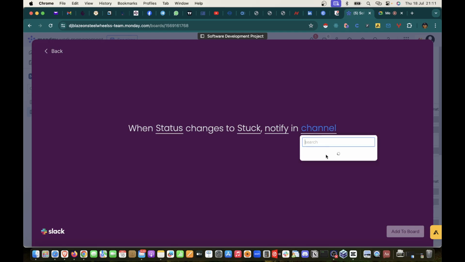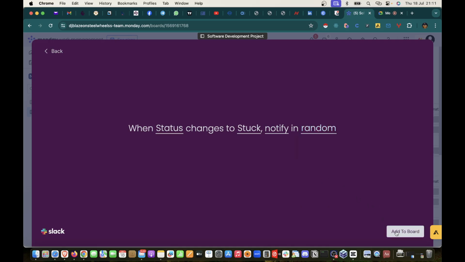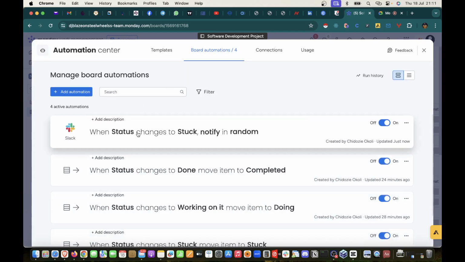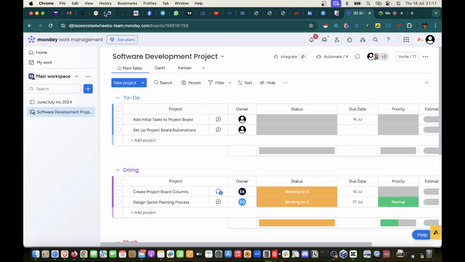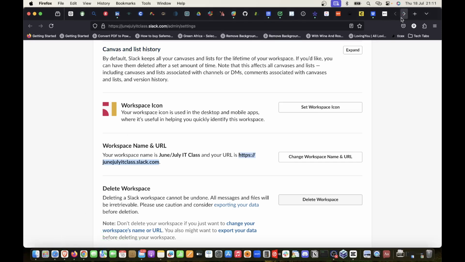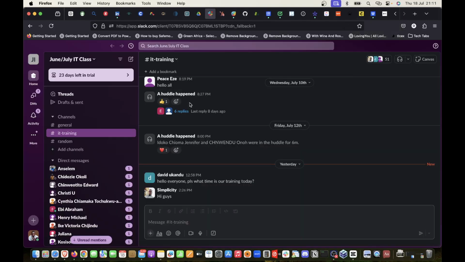Notify in channel. It will show you all the channels that you have on that. So let's call it notify us in random, and then we'll click on add to board. Now that is another automation that we have added, or this one now is integration. You understand? Now let me go to my board and see if there was any notification given to me after setting it up. So the channel was random.